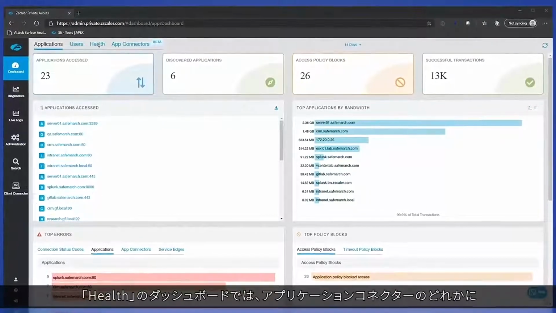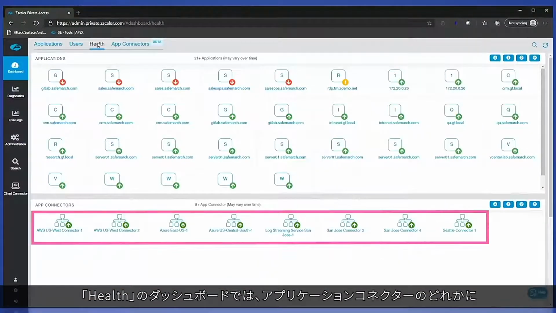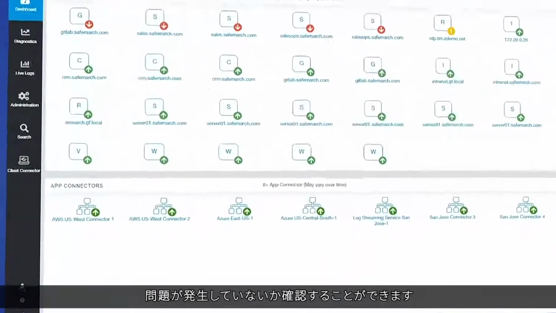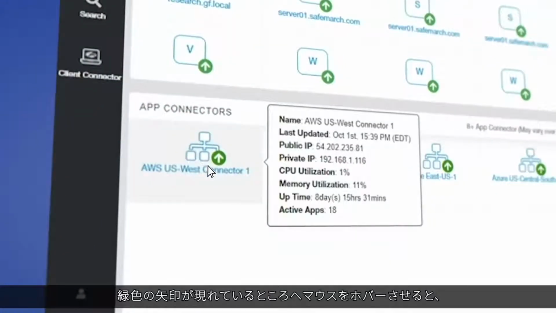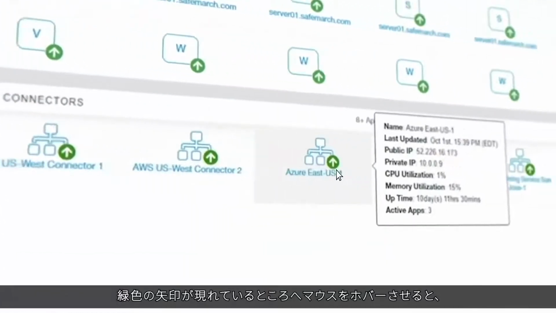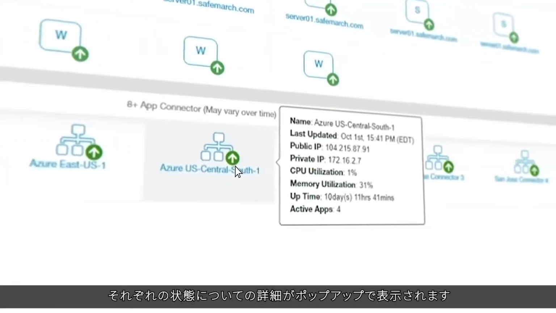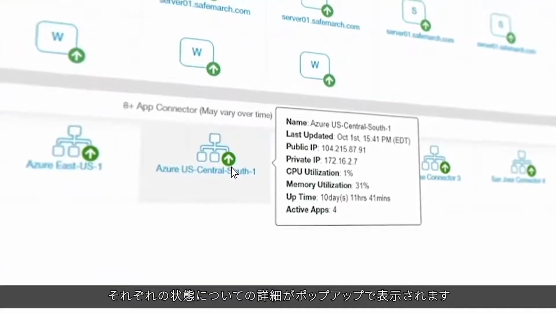The health dashboard is going to quickly show me down here if any of my application connectors are having any challenges. Right now, they all show green arrows, and you'll see if I hover over them, I can get a little pop-up that gives me some information about their health.